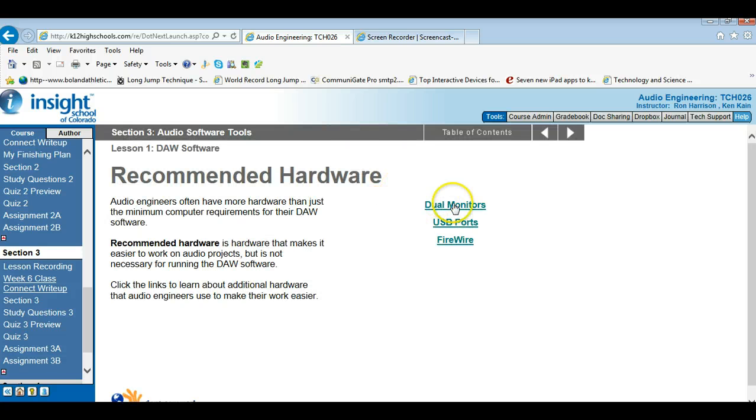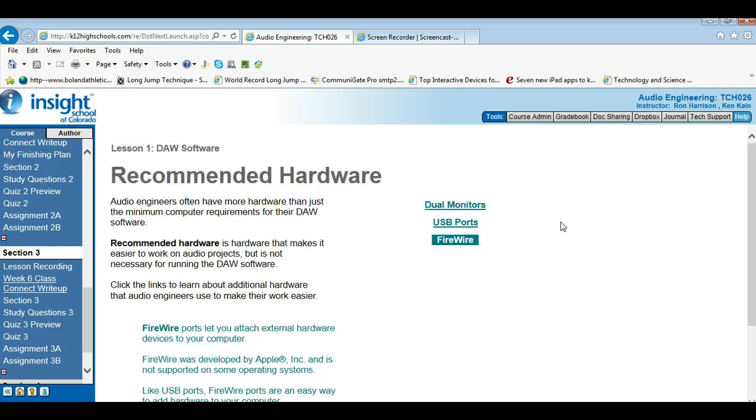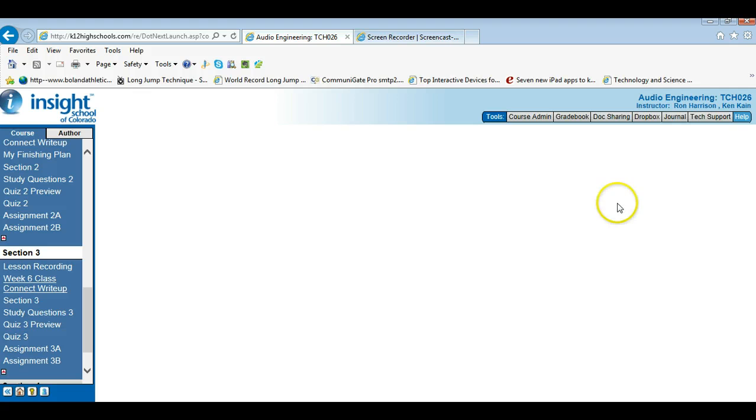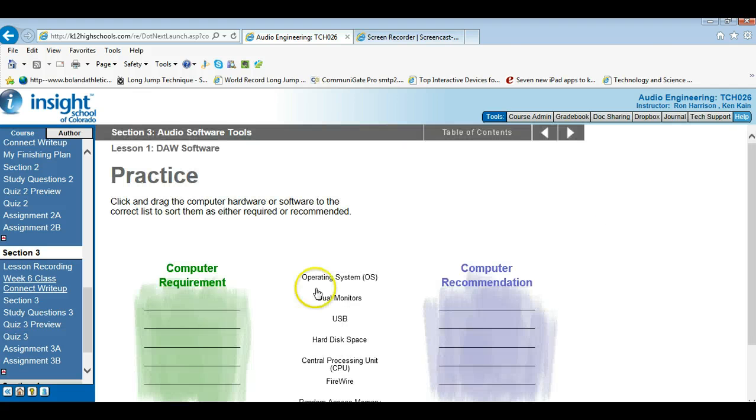Recommended hardware. They recommend you have dual monitors, so 2 screens, and you have USB and they use FireWire. You read up on each of those things. I'm not going to take the time to show you all of those. You can do that yourself. And here's some practice, see what you can get correct. You're just going to do a drag and drop on each of those.